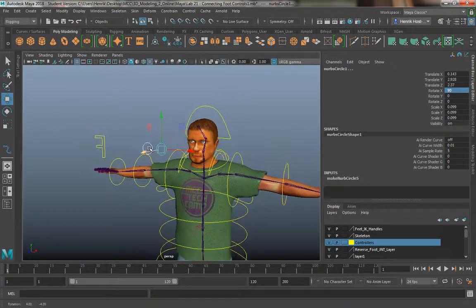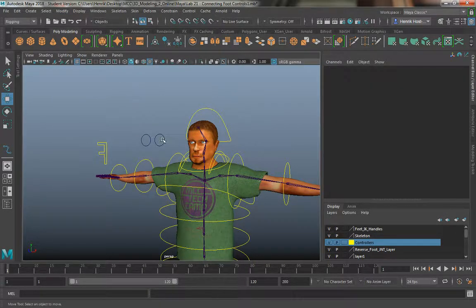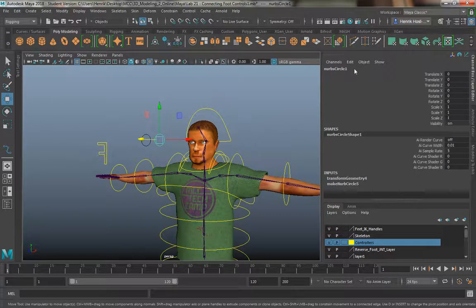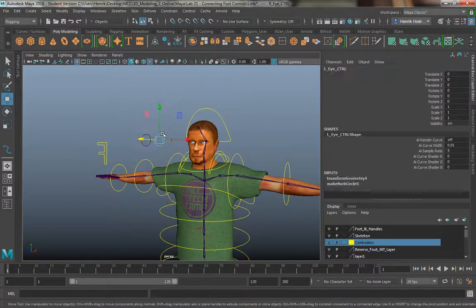Okay, I'm going to freeze transformations on both of these. Rename this one LICTRL, left eye control, and this one RICTRL. And then I'm also going to create, I'm going to duplicate one of these. You can create a new one.